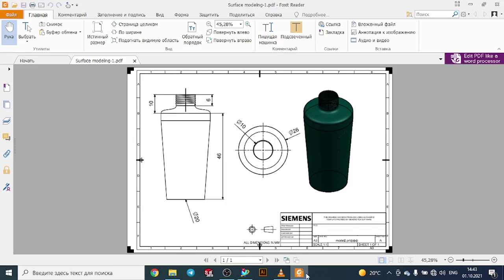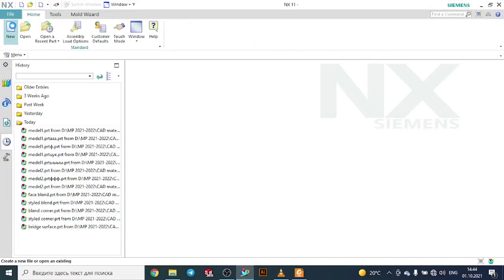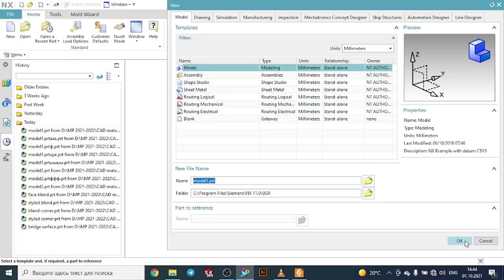Today we will have the first exercise, the modeling using surface modeling. So let's open NX and you see here that the base radius is 20 and the upper radius is 26. Let's open a new NX file. Model, press OK.